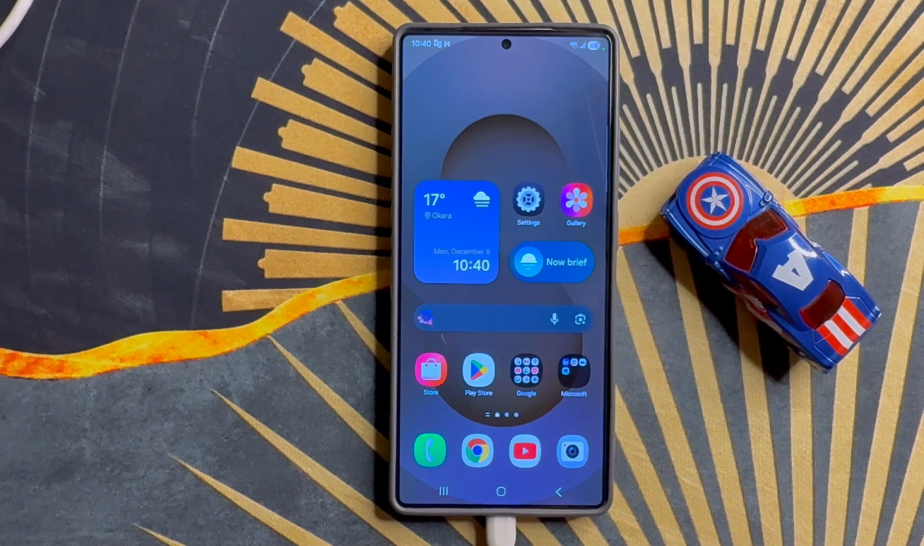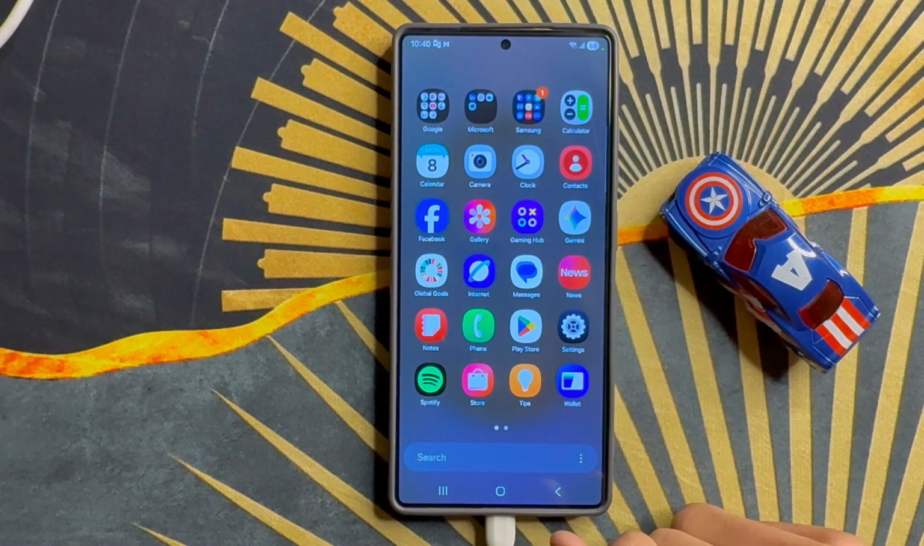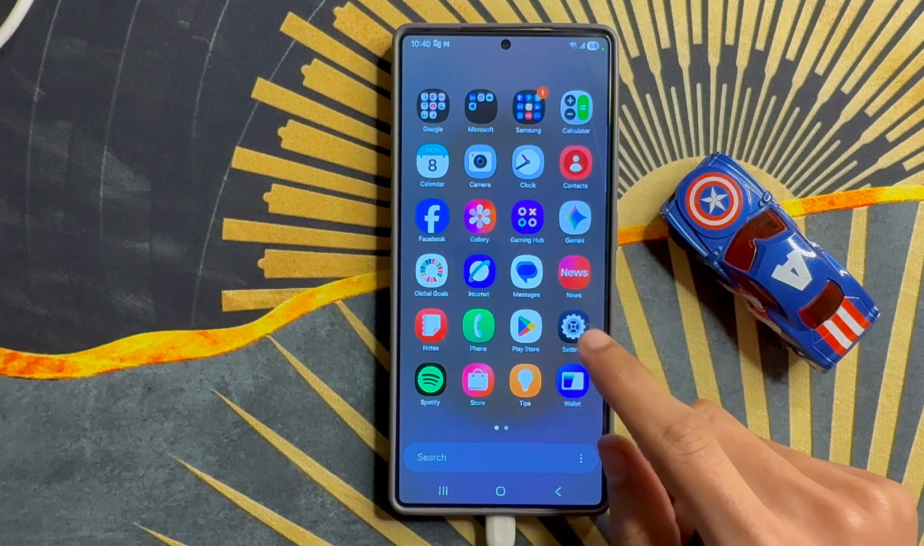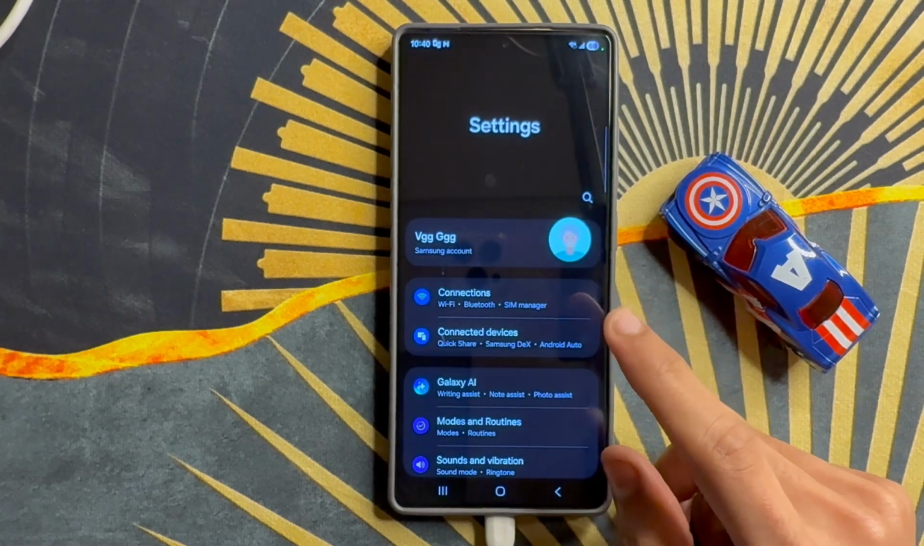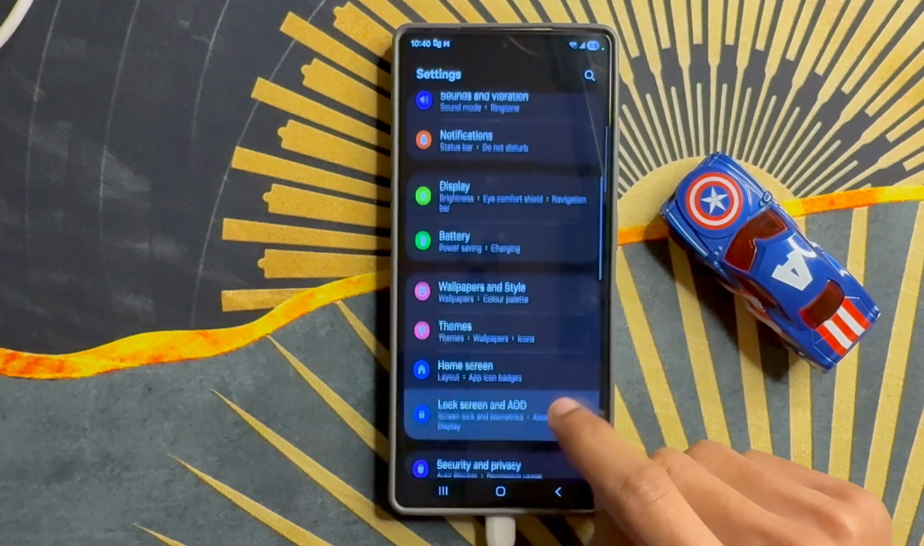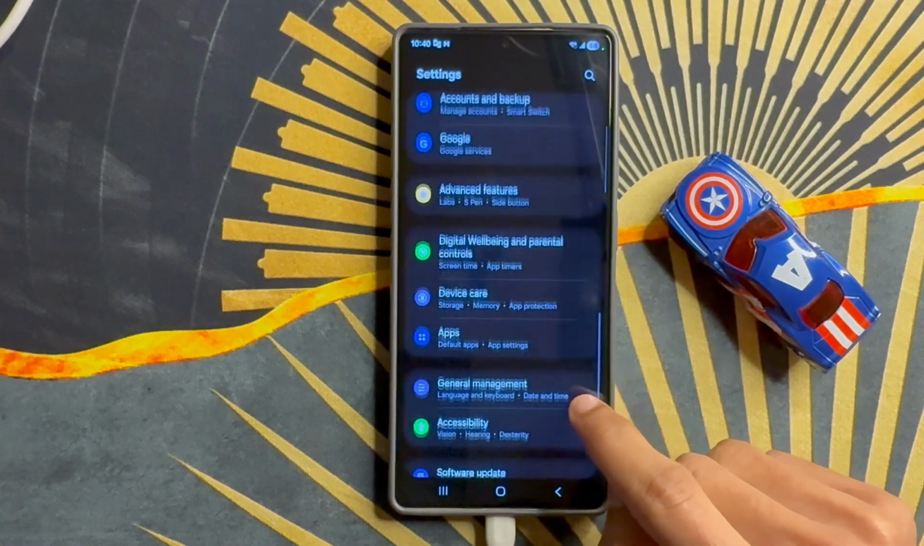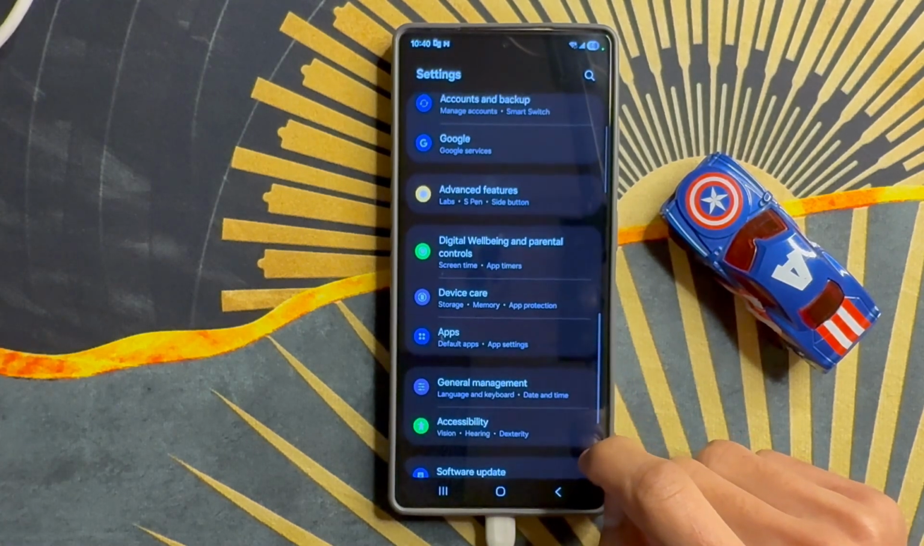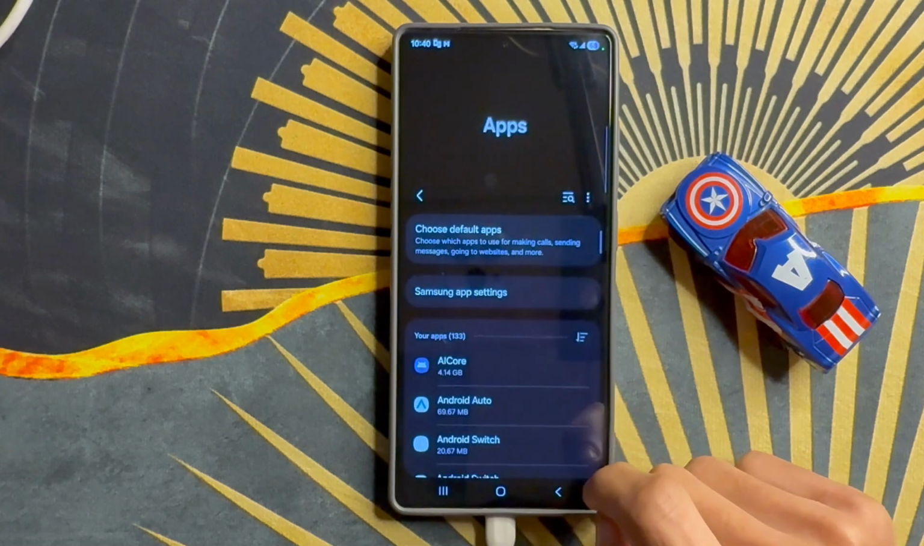First of all, go to App Library. Now here, click on the Settings app. Now in Settings, scroll down and click on Apps. So you will see Apps is here, so click on Apps.